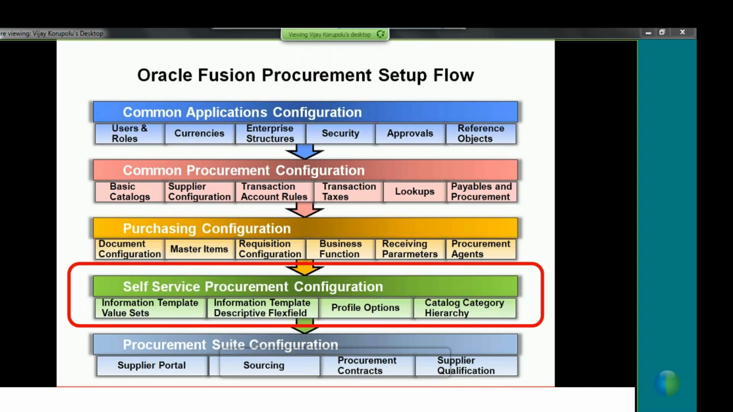So from the setup standpoint, we are following a procurement setup flow, right? We have done certain common procurement configurations, and some of the purchasing configurations as part of the P2P setup yesterday. So document configurations, your items, requisitions, business function configurations, receiving parameters, procurement agents, catalog, supplier setups, and different lookups, all these setups we have already covered as part of P2P setups.